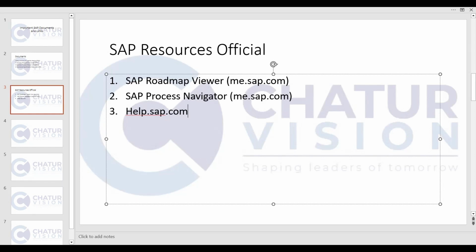Third important one is help.sap.com, the SAP Help Portal. You can explore here. You are going to find the details about SAP, T-codes, configuration, system behavior, right? For everything, you are going to find the documents over here. Next is SAP Community, community.sap.com. Here you can ask questions and read blogs. Experienced people are writing the blogs over here, and you can learn from those experienced SAP professionals, right?